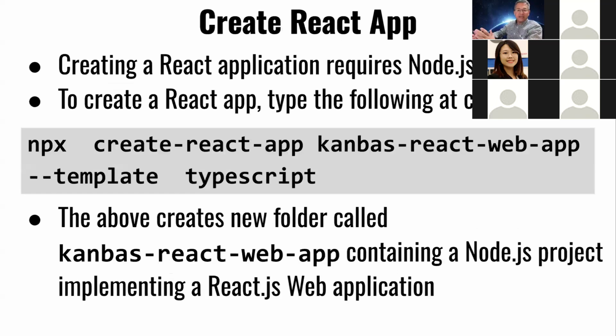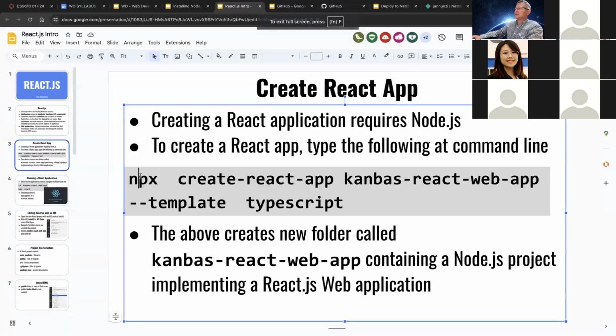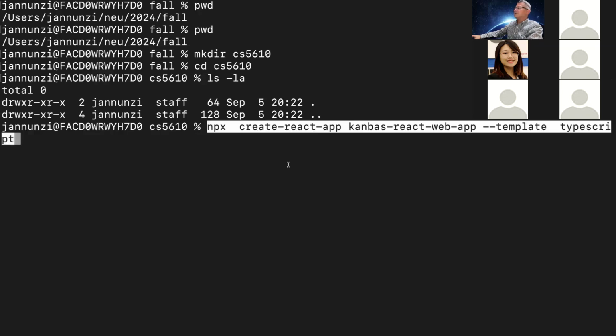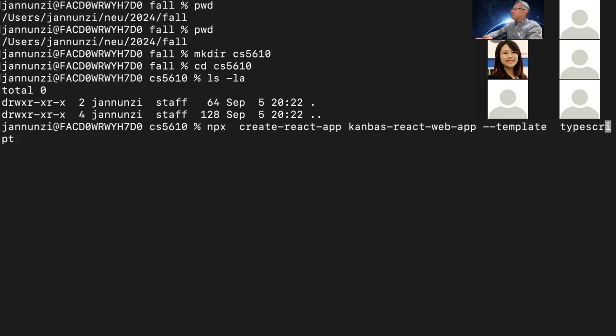So let's create our first React application. I'm just going to copy this here, and I'm going to paste it. I'm going to change the name, and this will be Canvas React Web App.